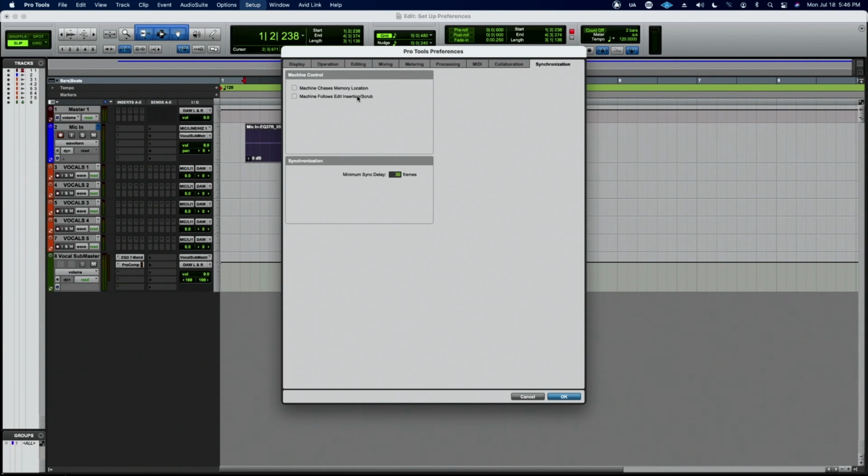Synchronization. If you are connecting to a machine, there are ways to connect Pro Tools to a tape machine, a video deck, this kind of thing. You can have the machine chase Pro Tools or have Pro Tools chase the machine. If you're not dealing with post-production syncing things, don't worry about these things.